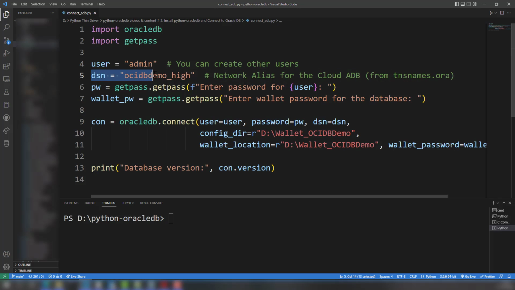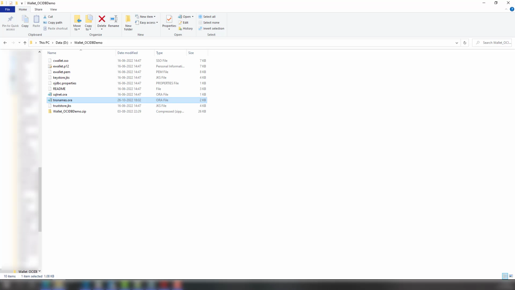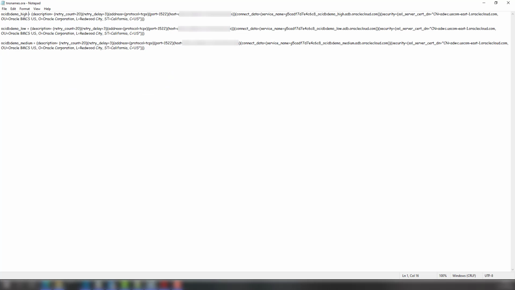In the next line, I set the connect string. So in this case, I'm using the network alias for the Cloud Autonomous Database that I'm going to connect. So this network alias is present in the tnsnames.ora file that is present in the wallet folder that you saw earlier. So in addition to the wallet files, you also have the tnsnames.ora file. Now when I open this tnsnames.ora file, you can see the network alias for this particular database. So there are three versions generally of an Oracle Cloud Autonomous Database called high, medium, and low. I am going to use the high version.